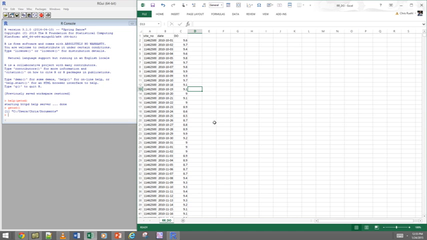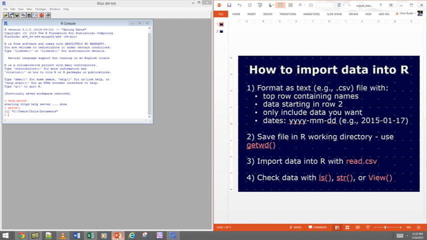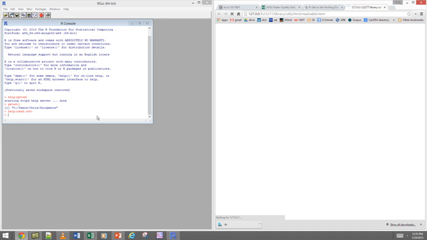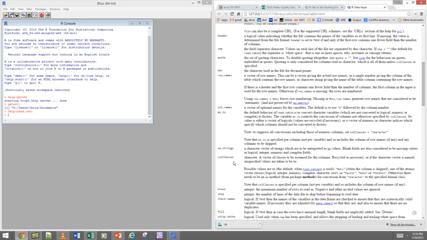Now it's saved. How do we import it into R? Well, to import it into R, we use a command called read.csv. So let's go ahead and get the help on that. Read.csv is a subset of read.table, but in general these are very similar. You just give it the file name, and then if you have to give it any other arguments, it follows the file name. The only argument we're going to need is colClasses, because we need to tell R that the second column is a date.